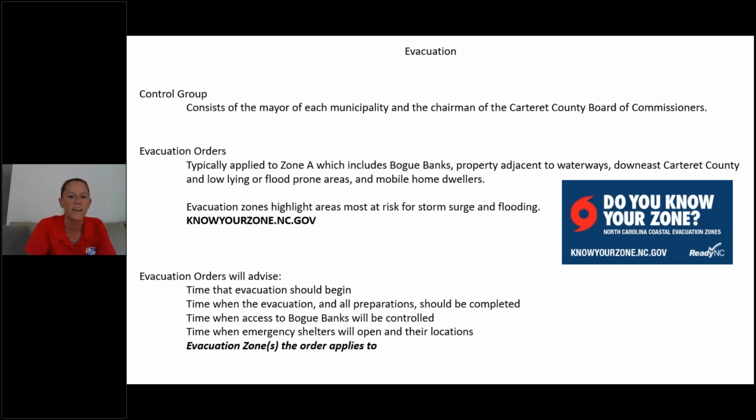Evacuation decisions in Carteret County are made by the County Control Group, which consists of the mayor of each of the 11 municipalities and the chairman of the Carteret County Board of Commissioners. This team of leaders is supported by the National Weather Service, County Emergency Services, and other support partners to make these critical decisions regarding evacuation, state of emergency declarations, and emergency shelter activations.